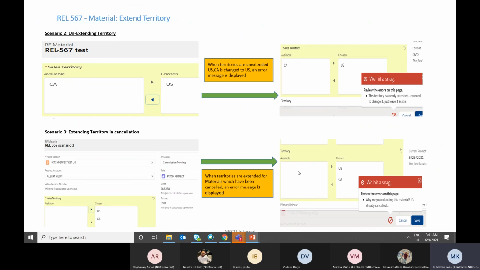And later, after extending, if you're trying to change it to a single territory, we cannot change it because we already extended, so there will be a validation that we cannot unextend the territory. Similarly, for the cancelled material, we cannot extend the territory.